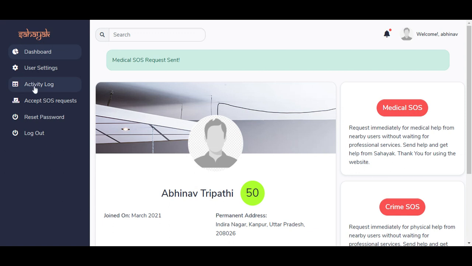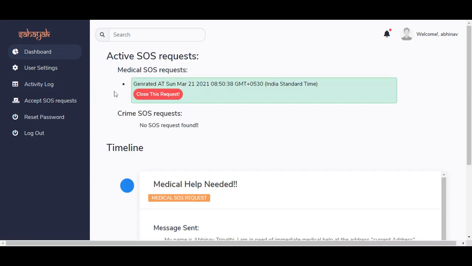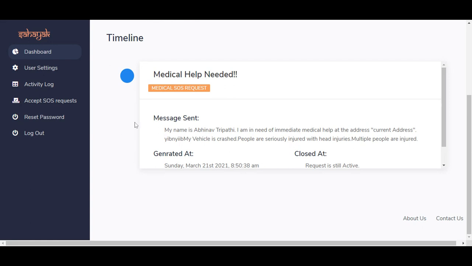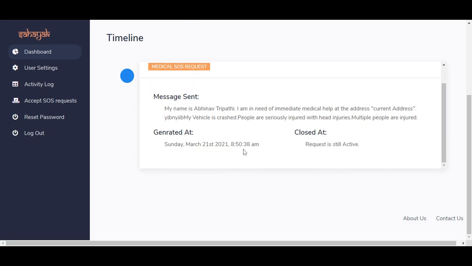Once the request is sent, he can go through the activity log and check whether his SOS was generated correctly or not. You can see here this SOS was generated at 8:50. And here in the timeline you can see medical help is needed, the message which is sent to other users that are present nearby, the time at which the request was generated, and the closing time. Since the request is still active, there's no closing time.